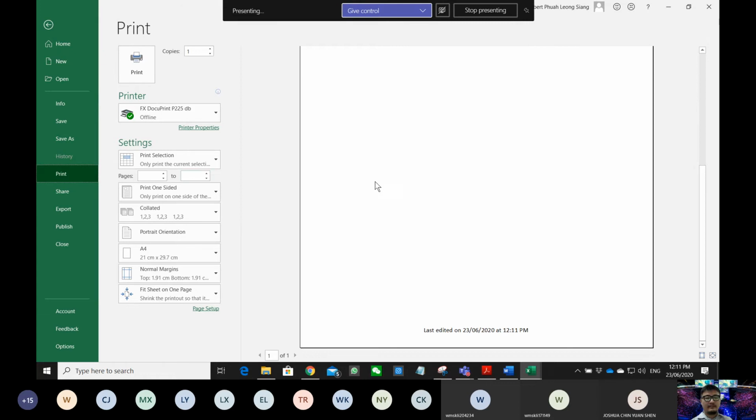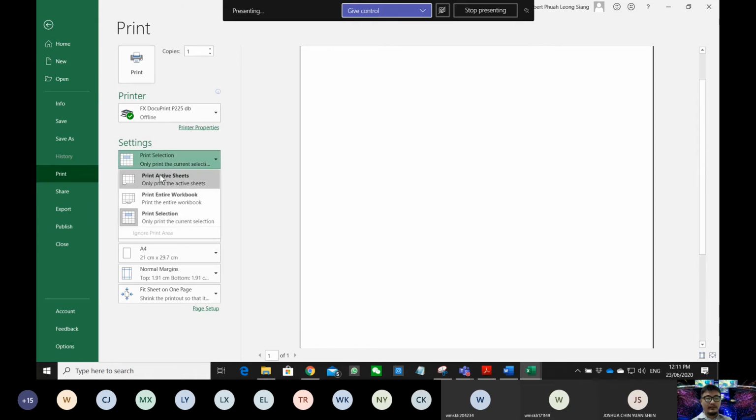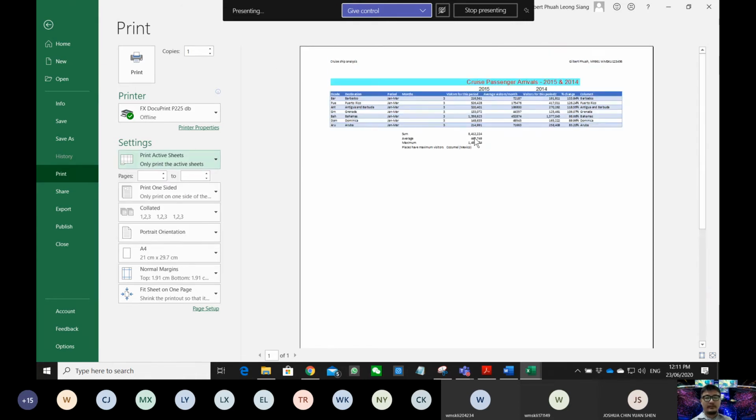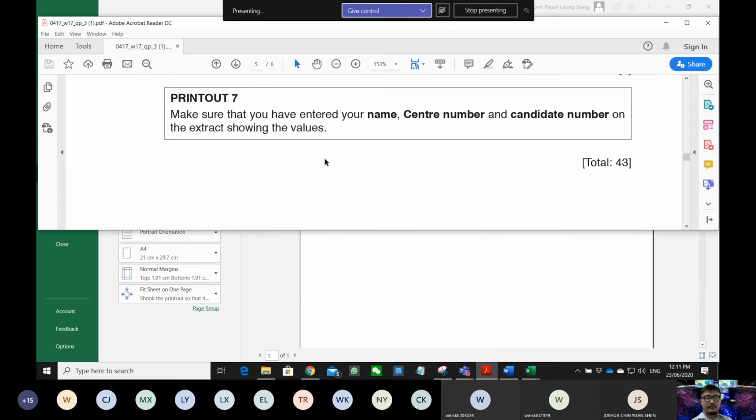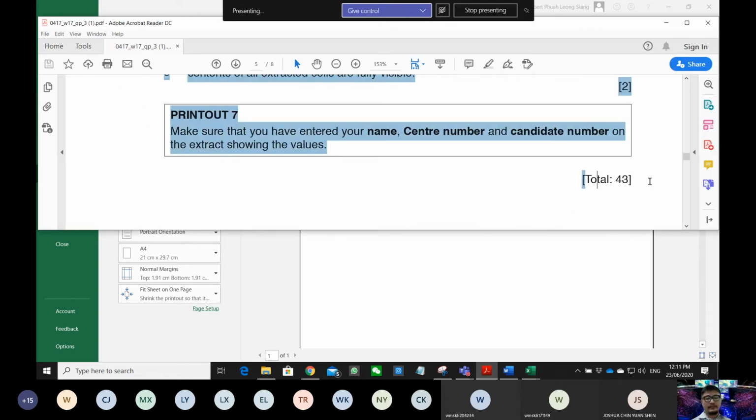Oops. Print all area, active area. So you print this again. That's all. So 43 marks.